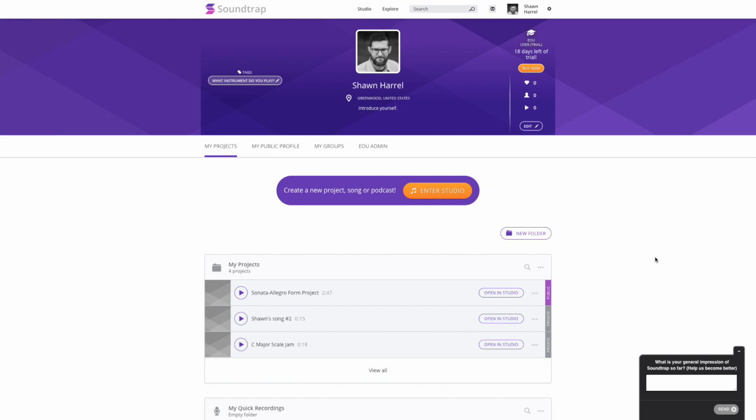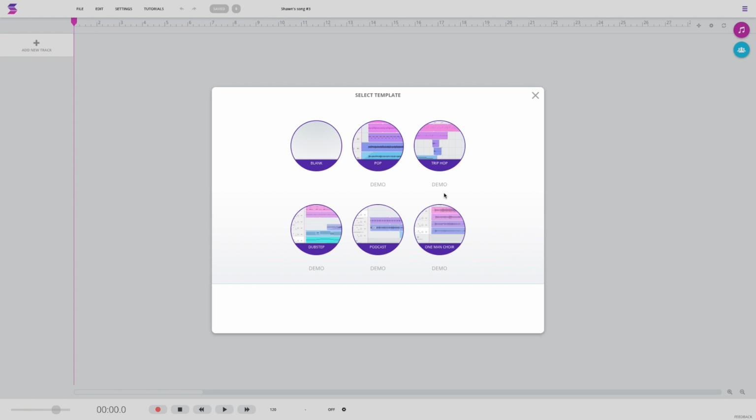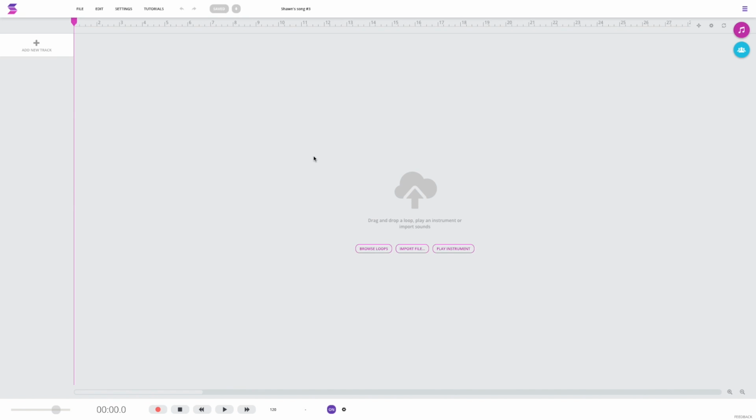And also I want to make this as quick as I can so that you can go ahead and start creating music, spend less time watching this. Sonata-Allegro Form essentially is just three-part form. I'm going to make a blank project. A beginning, a middle, and an end.